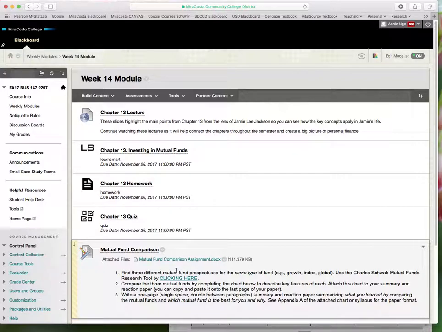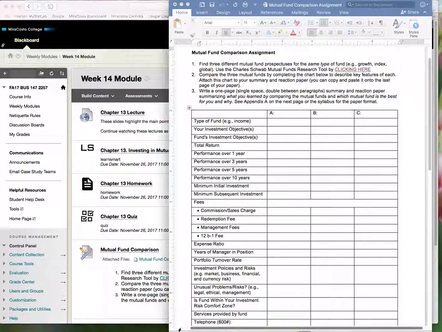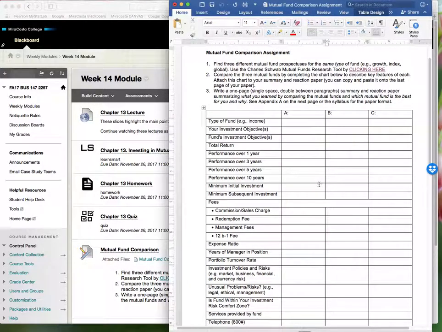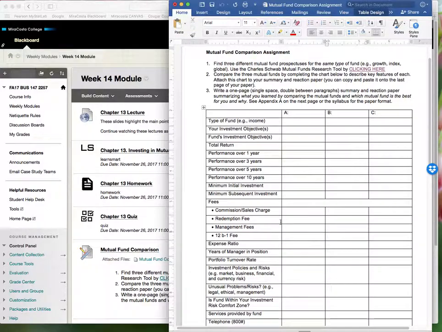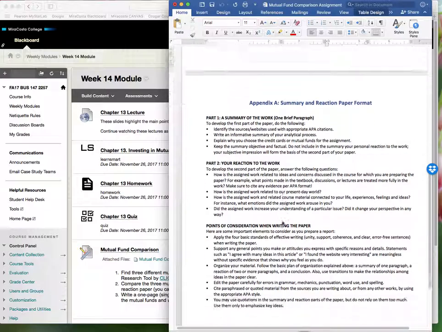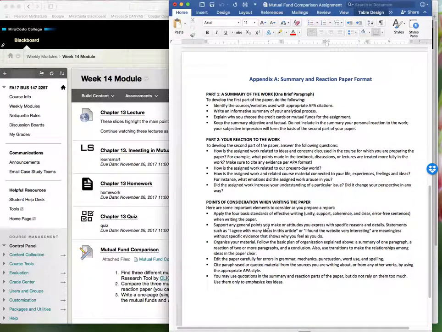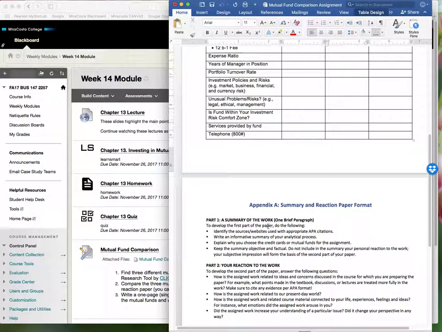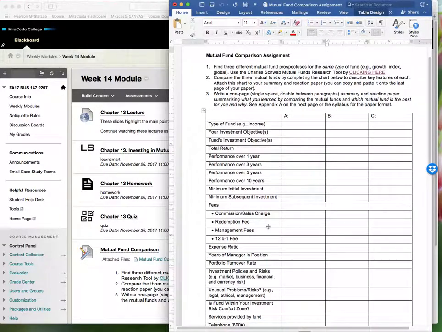The assignment is similar to what we did in Chapter 5 for credit cards. So here you can see the instructions for the assignment, and when you click on it, it'll take you to this Word document. Here you've got the instructions as well as the chart that will help guide you to find the information you need to do your analysis. On the second page as well is the detailed format structure that you recall that we use. It's the same one from the credit card comparison assignment.